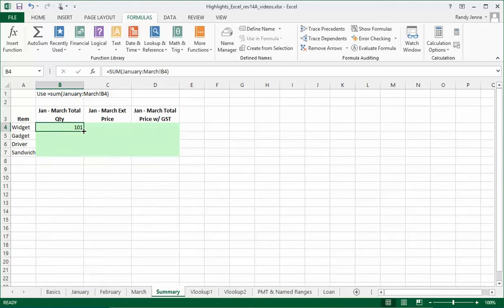If I double click on the fill handle, it fills in the appropriate formulas downward, and in each case it's reaching through January through March, through the three spreadsheets, and adding up a particular cell.